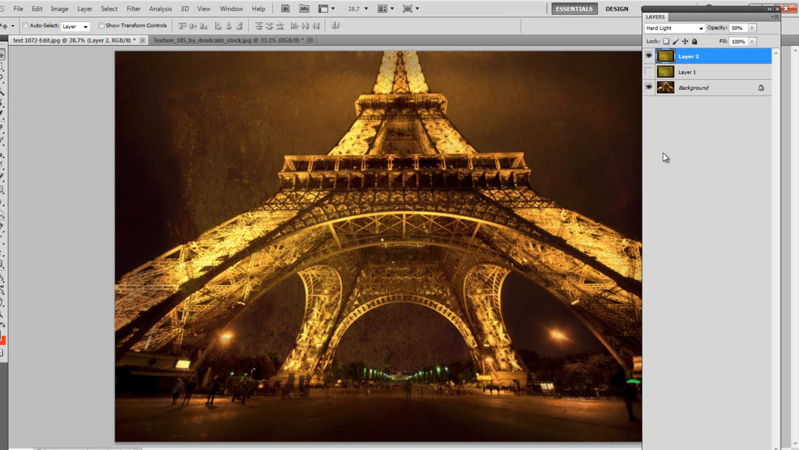So that's it, a quick tip on how to create a grunge image using layer blending modes, either overlay, soft light, hard light. Play with it. It depends on your texture. It depends on your image. Just play with those. Use the opacity to tone it down if you need to.